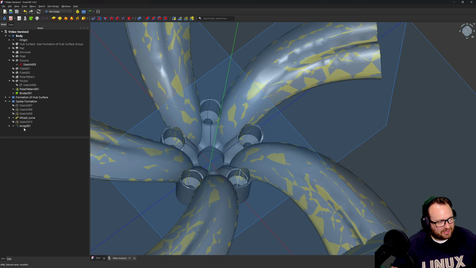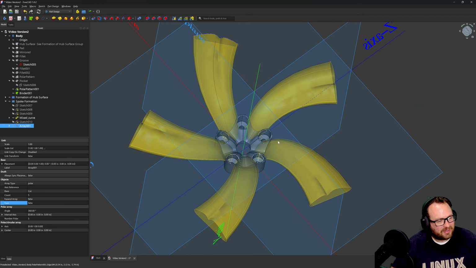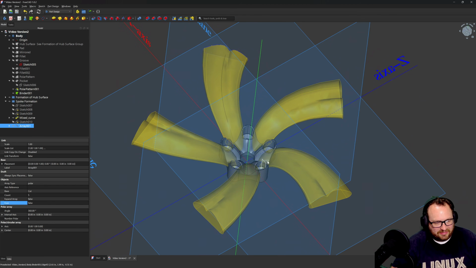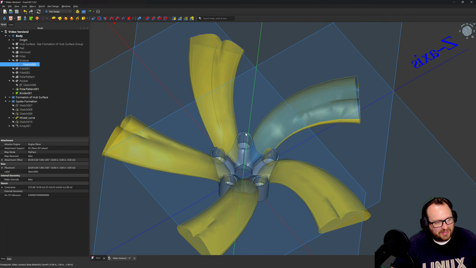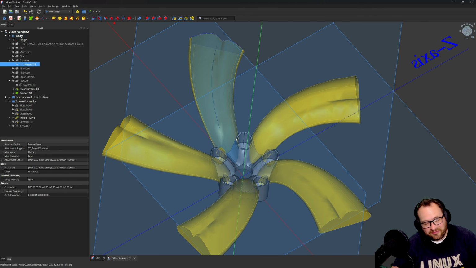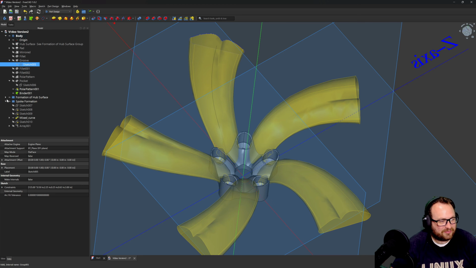From there, I can hide my array again with the space bar, and I'll hide the sketch as well. I've got my shape binder that is linked to the spoke. So if I change anything with that array and the spoke and everything, it updates in the shape binder. So it's fully updating, just as you would expect.